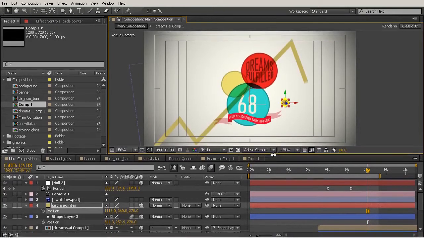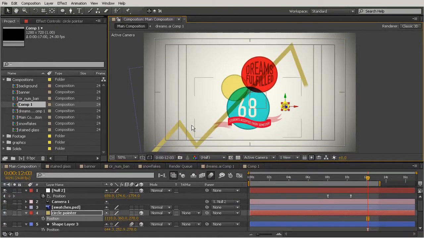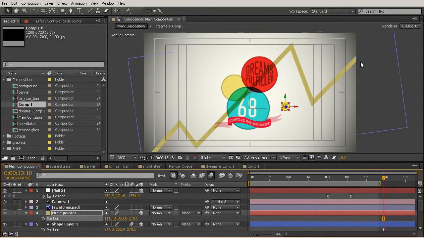It doesn't really matter exactly where my circle is on the composition. In fact, I want it to be out of the way of the graph so I can clearly see what I'm drawing. I'm going to drag my current time indicator forward so that the graph has been fully revealed and I can see all of the lines that it's creating. I'm going to be drawing on top of the graph layer, but I'm actually going to be applying the drawing that we're creating to the circle pointer layer.